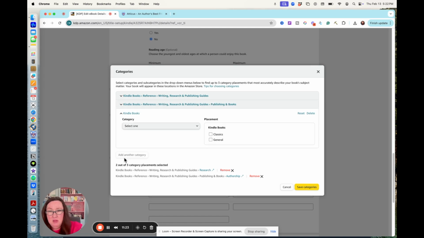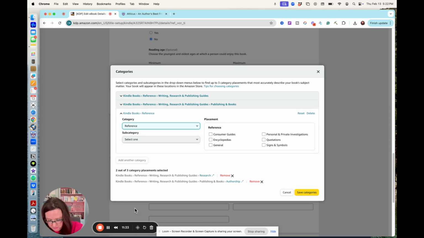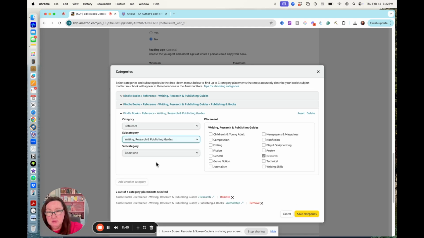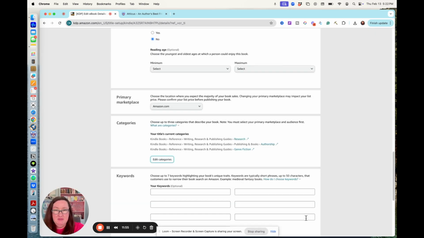And then we'll add one more. Once again, reference. I do usually try to have a little more variety as far as my categories, sort of choosing ones that have different roots. But for this particular book, it really does fit right in those publishing and authorship books. And so there's not another place that I would put it where I think it would be in the right place. That one is there. And then we're going to go with genre fiction. All right, I'm going to save those categories.